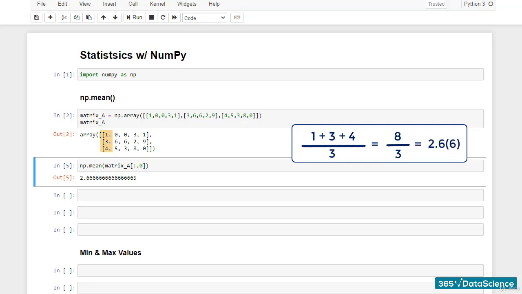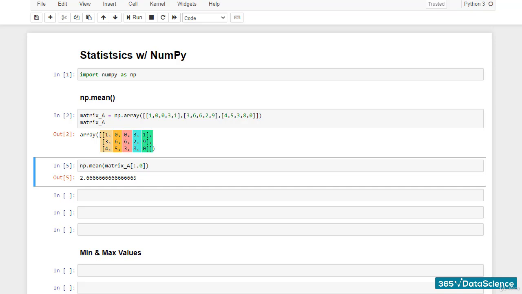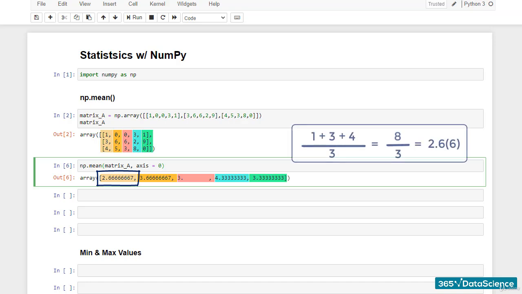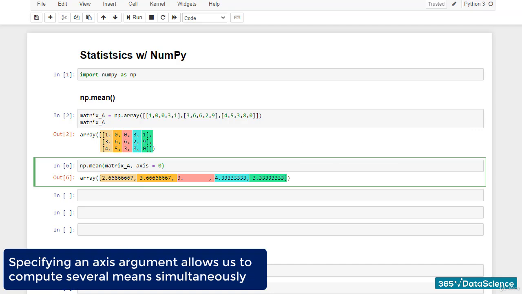Even though this works just fine, it would be extremely slow if we needed to compute the means for every column of a big data set one by one. Lucky for us, we don't have to. Instead, we can pass the entire array without indexing, and set the axis argument to 0. The output is an array of 5 values, where each one is the mean value of its equivalent column. The 2.6 repeating we see in the first position matches the mean of the first column we calculated earlier. Hence, specifying an axis argument allows us to compute several means simultaneously.